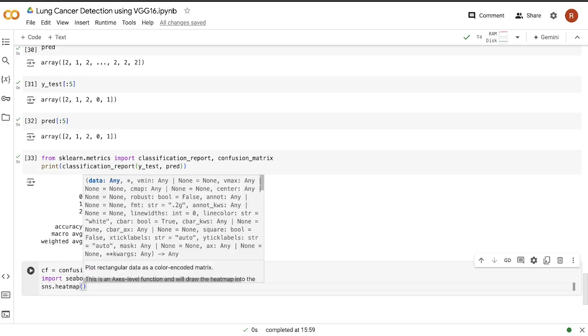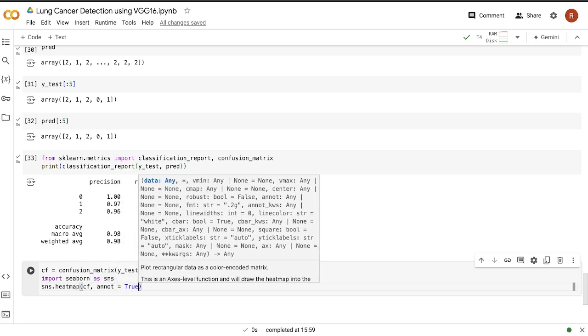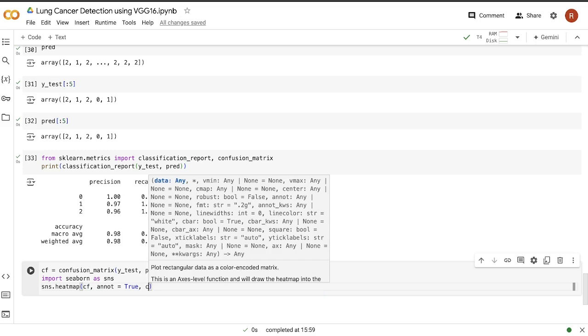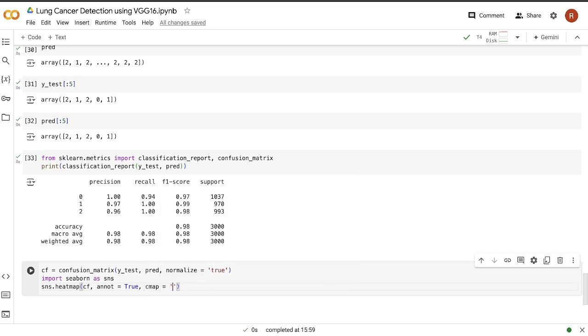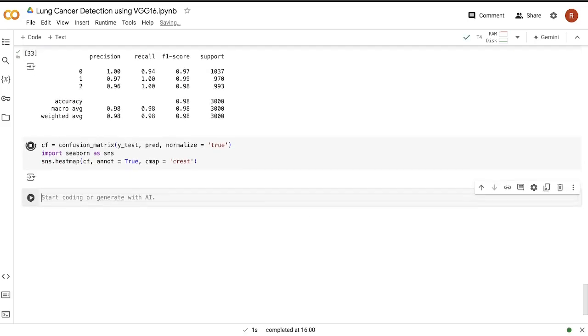We will pass that CF variable. Then annot is equal to true basically means we have to display the values on the grid. And then cmap, that is the theme of your heat map. You can give it anything. Let me say crest. Let's run that. This is the confusion matrix.